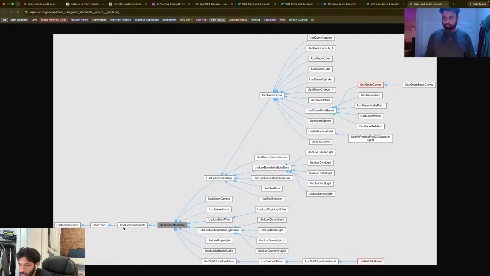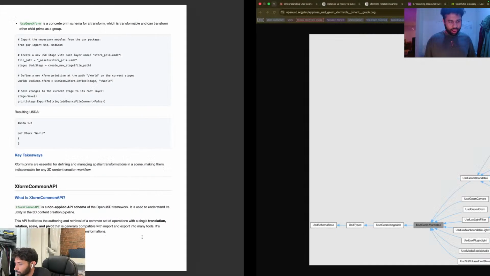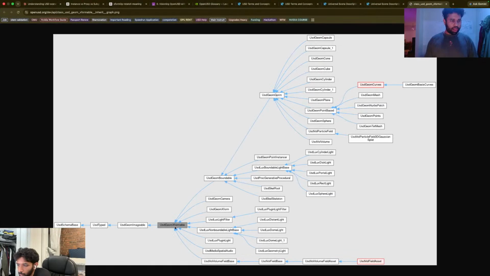USD schema base, main USD typed schema, USD geom imageable, which inherits in USD GeomXformable, and then USD geom. Where is USD geom? USD geom is not here because I think all of them are called USD geom. What is it saying? All classes in USD geom inherit from USD geom imageable. I think this is what USD geom is referred to as USD GeomXformable.